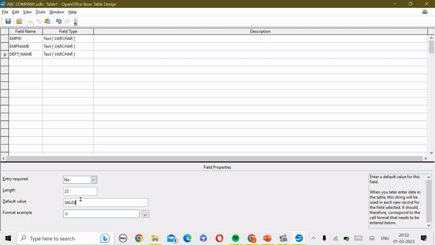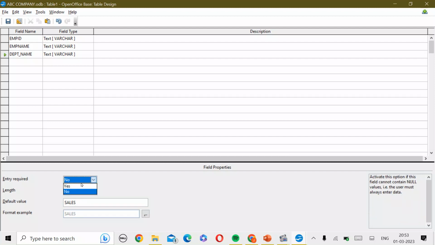If you want the user to enter the department, meaning you want the entry of department to be compulsory, you can set entry required to yes, right? Once you set this property to yes, what will happen when the user enters the data and suppose he leaves this particular field blank? He will be shown an error message by the base, right?